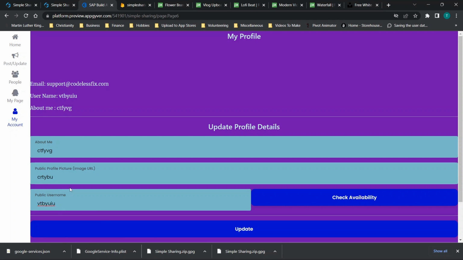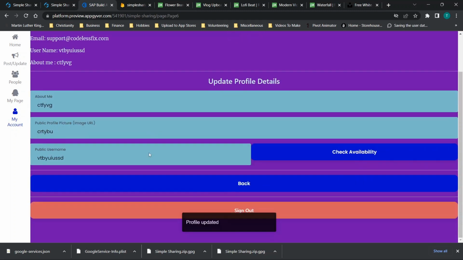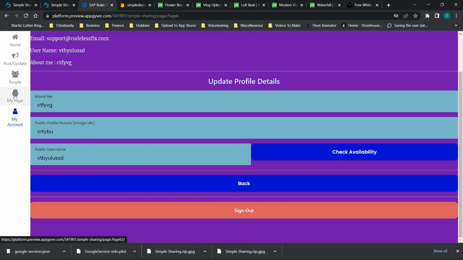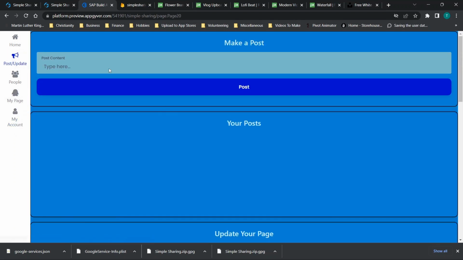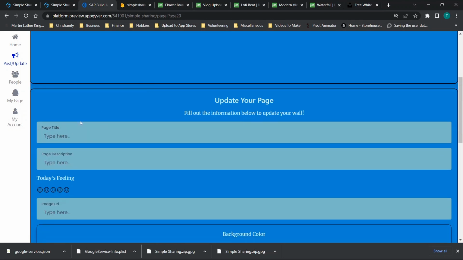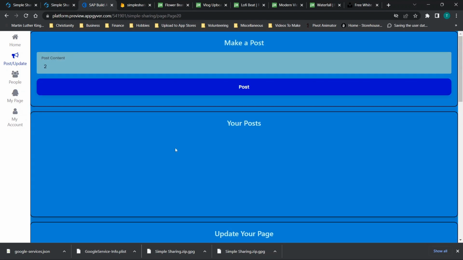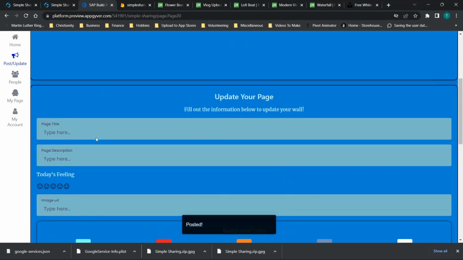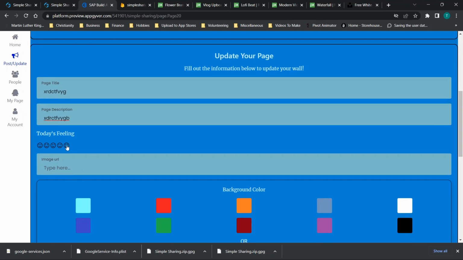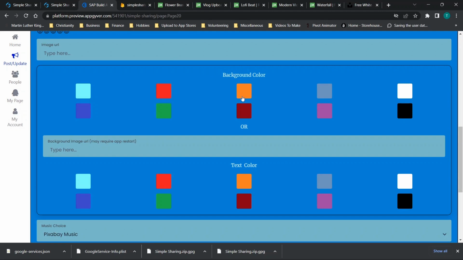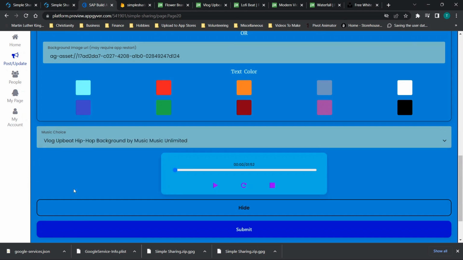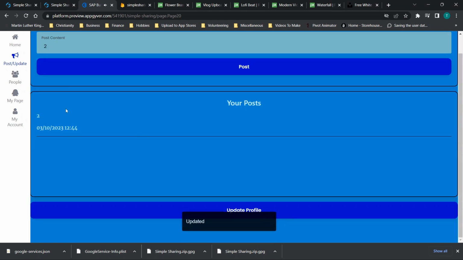So what we will do is we're going to create a new user account, and we'll click update. And then I'm going to go to post or update. So I'm going to put a post, and we'll just call it 2. And you'll see the post is updated. Page title, I'm just going to start putting random info in here. I'll choose a 3 out of 5. Background color, we'll do a different text color, different song. Submit. And now we have everything done.